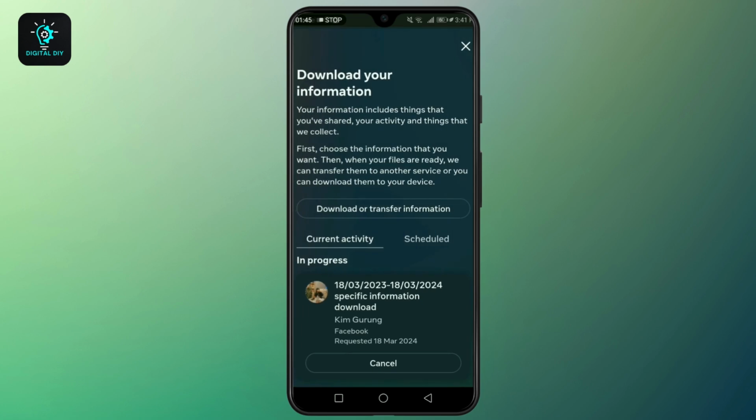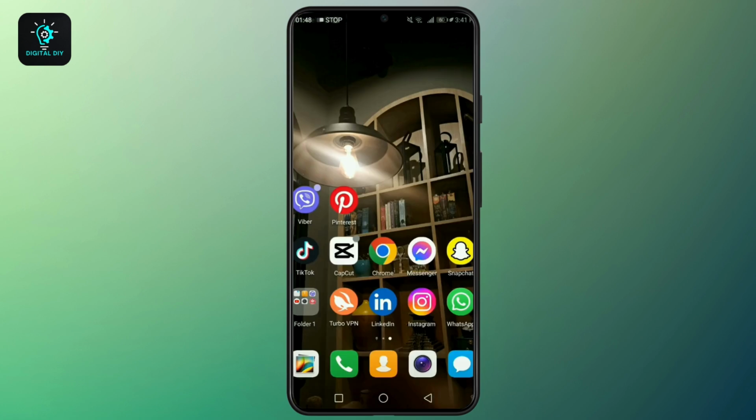Once the download is complete, then unzip the file and open the messages folder. Losing messages can be frustrating, but we hope this tutorial has helped you in your quest to recover those precious conversations.